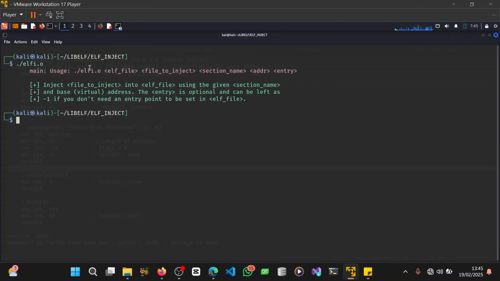So this is the usage. The ELF file, which is ls, and then the file to inject, which is the tcp sock client.bin, and then we have the section name. Let's just call this .chimera, and then the address, let's call it 0x7123455. Then we're going to give this -1. A -1 here means you don't need an entry point to be set. We don't need an entry point to be set in the ELF file, because we're going to manually edit the entry point ourselves using a hex editor.